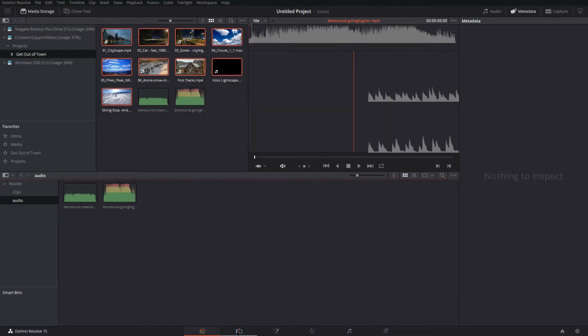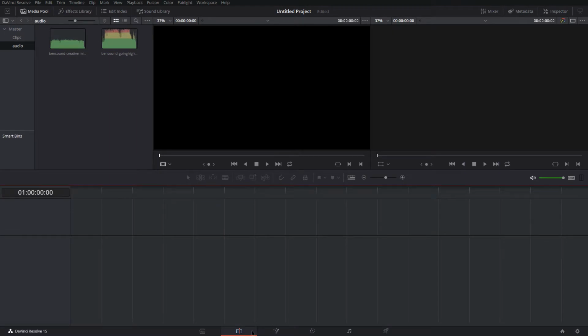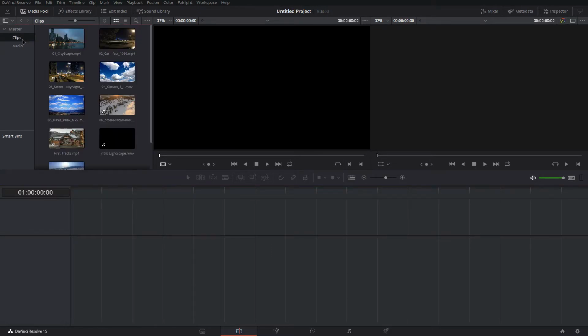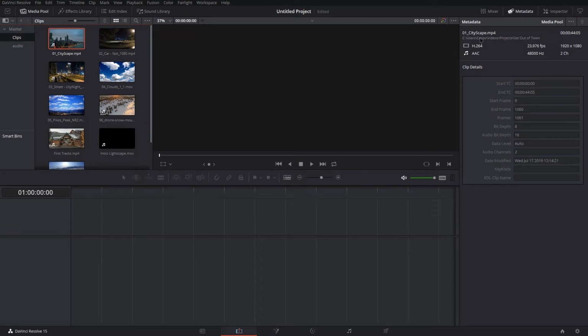Now I'm going to go over to the edit mode. We have our media pool open. Our effects library is right here. We have some more libraries, which we'll get to later. Over on the right-hand side, you've got a mixer. If you click on it, it brings up an audio mixer. If we click on, let's say, a clip like this one, and click on metadata, it tells us the name of the file. More importantly, it's 23 frames per second. Wonderful. We have an inspector.